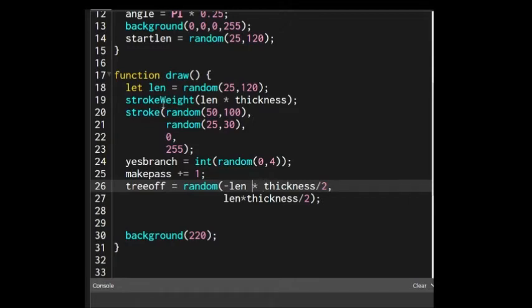So I'm never going to be off of that trunk the entire width. So you're not going to have two trunks really close together. It's going to be one trunk on top of the other to make it look like one thicker trunk.